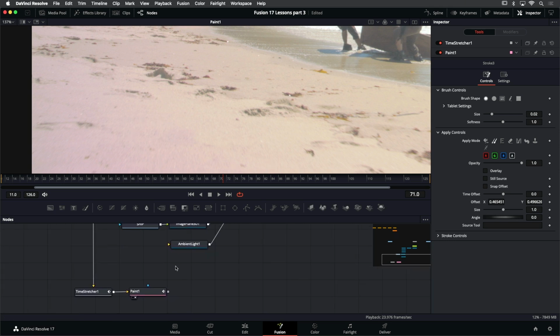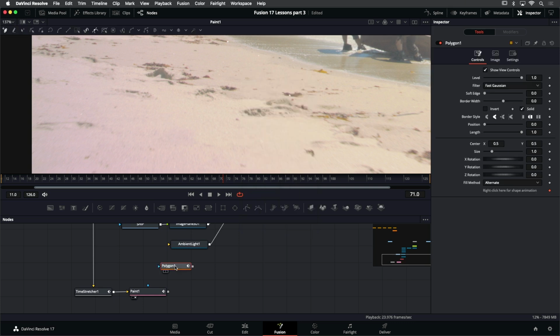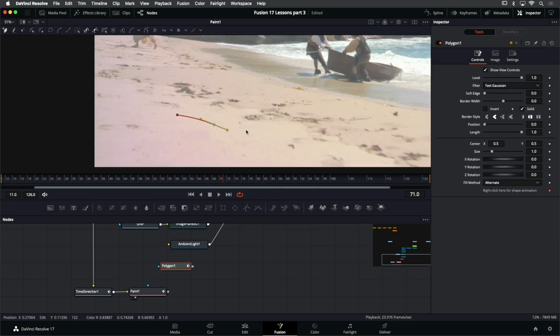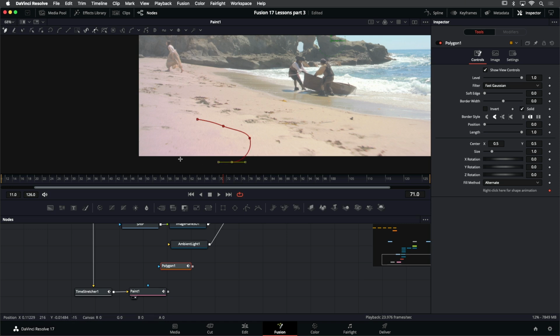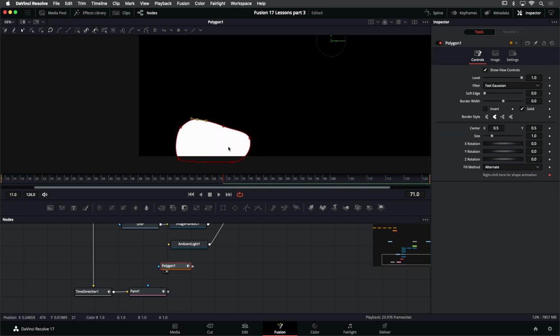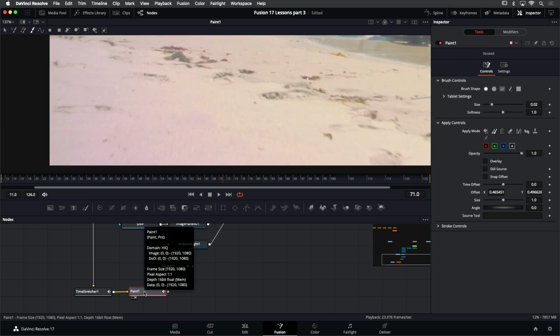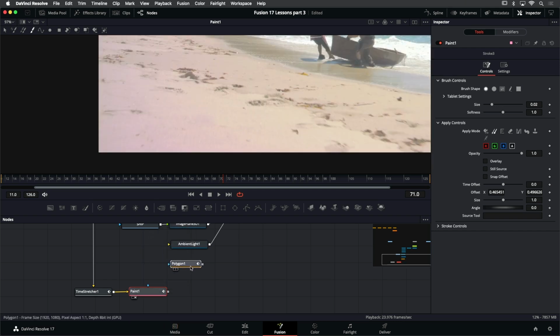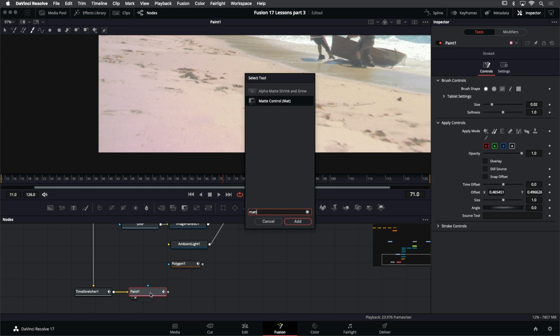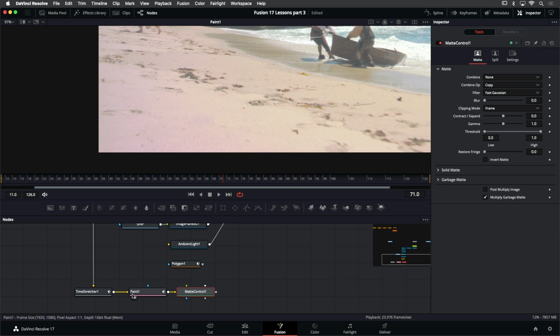So to do that, I'm going to add a polygon with my tool search menu and draw around the rough area where I laid down those paint strokes. Let me load that in the viewer, and I'm going to soften this edge a bit to smooth the transition from the paint work I've done to the original footage. And to actually combine this alpha with this paint work, I'm going to use a matte control node, which I'm going to find through my quick search menu. And that's going to allow me to combine this RGB information with the alpha from the polygon.